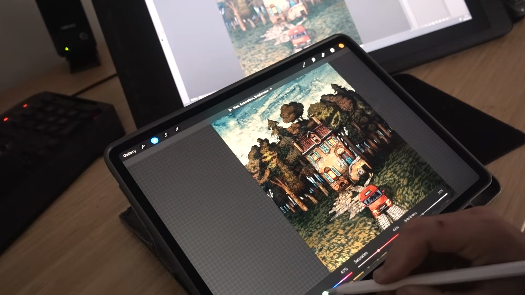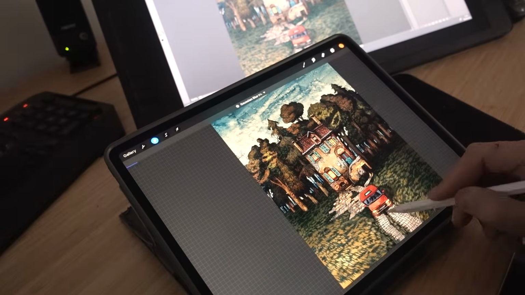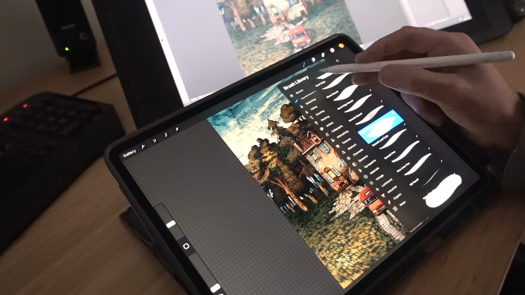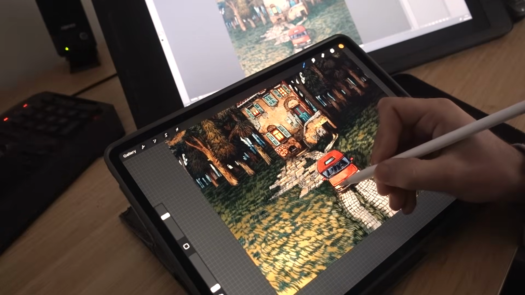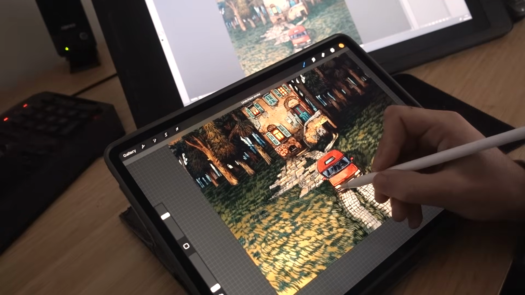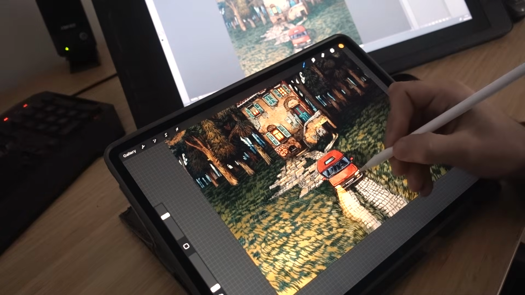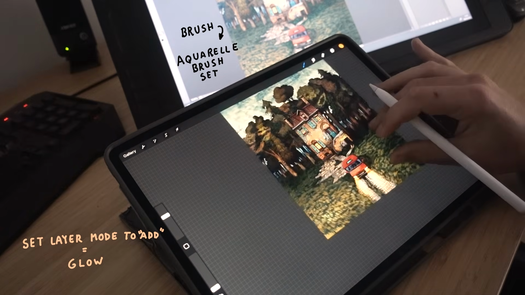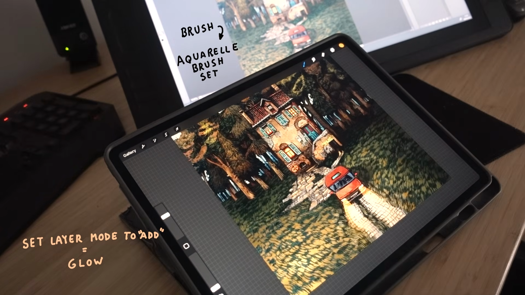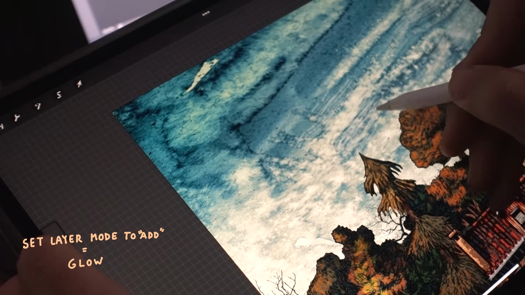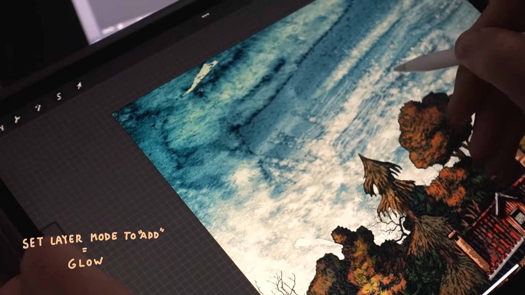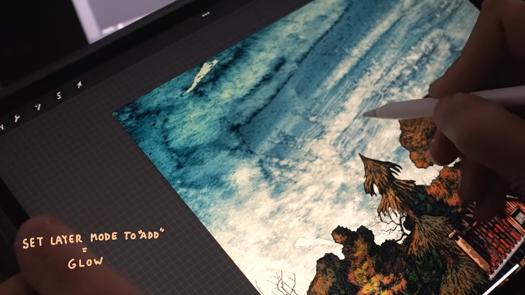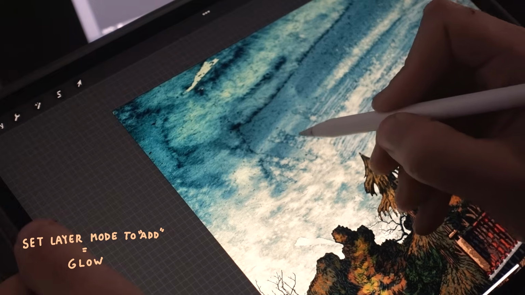For this part, it's very simple. I just select a brush. It can be pretty much any brush. I like to use a brush that is close to watercolor. It's a brush that I bought from a pack of brushes. I will let you know on the screen the name of the pack of brushes. And I just paint the areas where I want the lights to be turned on.